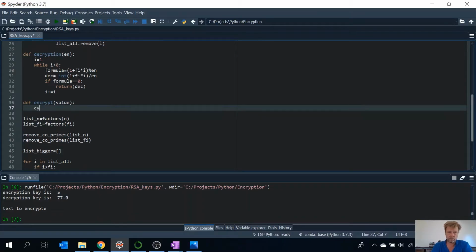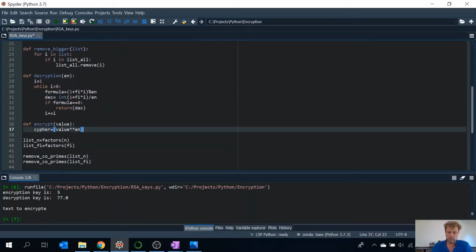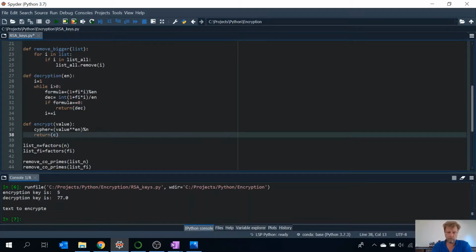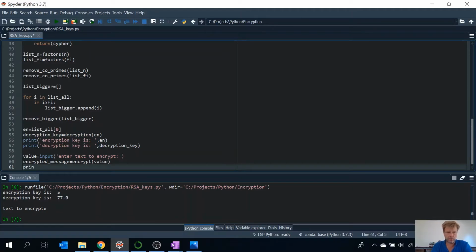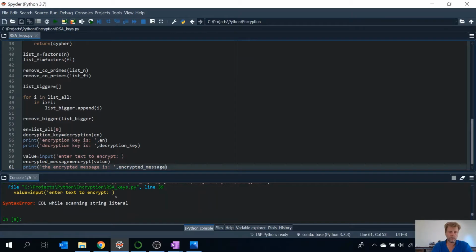The cipher message will be, as you've seen in the example, the value to the power of the encryption key, mod n. And we're going to return this value. Now let's see, print the encrypted message is, encrypted message. Let's run this. Enter.